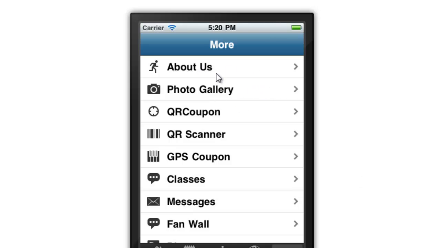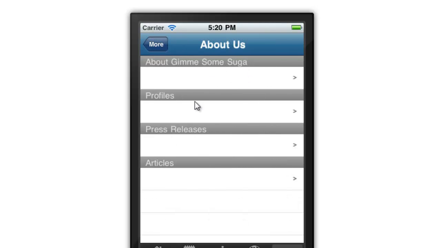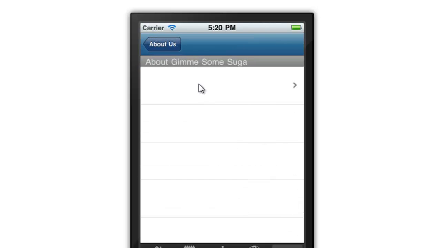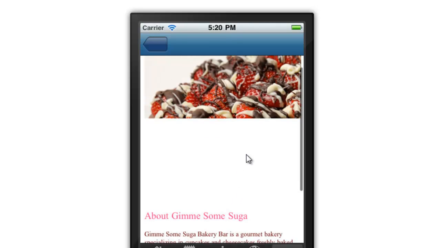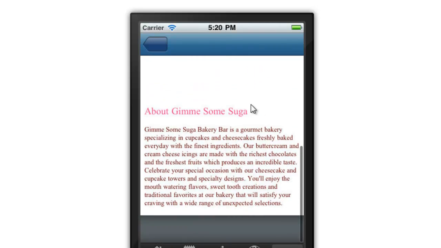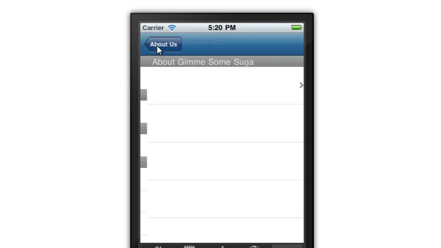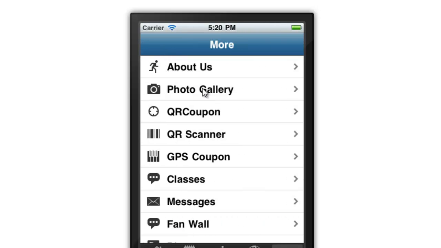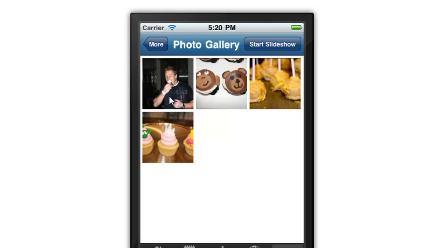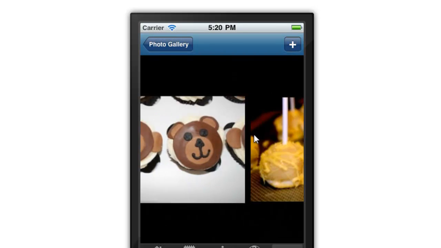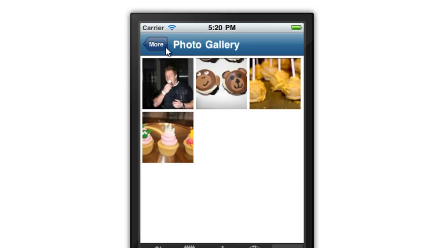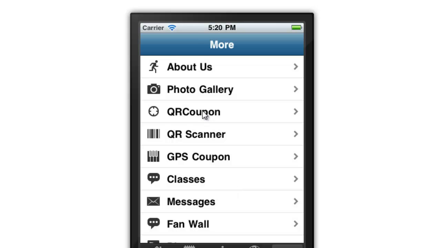We've got the About Us page, which I'll just let you quickly see. So if you have an About Us page, you can take the functionality from your website, transfer it here. And again, I won't go through all these just for time's sake. We have photo gallery. So if you have a photo gallery or any pictures that you would like to show, they can click on here, and now they have a slideshow. Again, all the functionalities right in the app. I'm coming back to QR coupon and GPS coupon in just a moment.